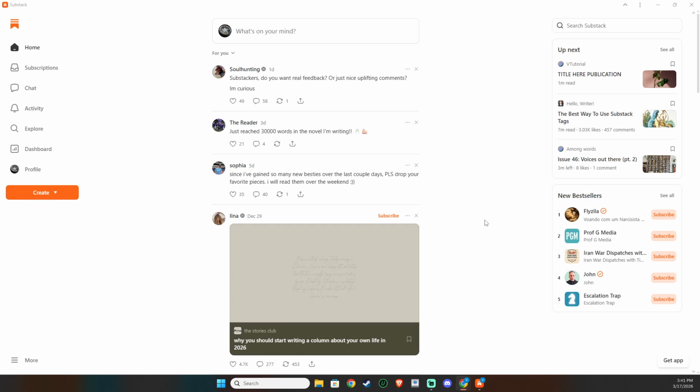Now, tap the Create button. Depending on your device, it may look like a plus sign or a button labeled Create, usually found at the bottom or top of the screen. This is your starting point for anything you want to publish from the app.